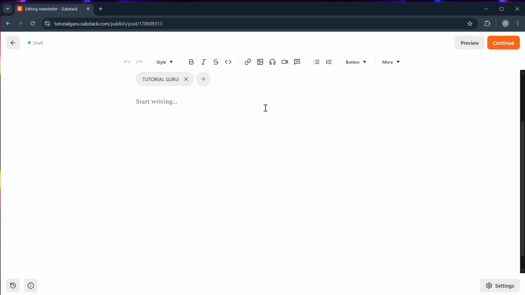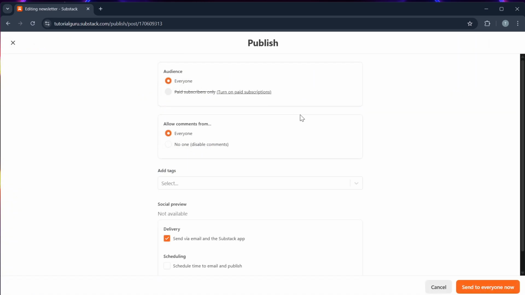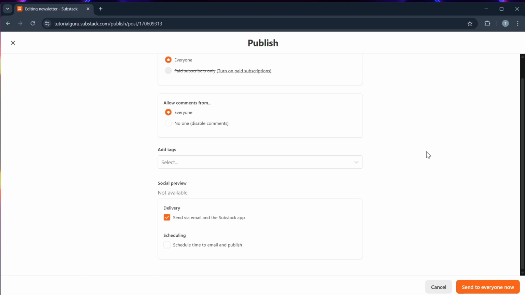Step 5. Choose whether your post is free or paid. And then Substack allows you to set up a subscription model if you want to monetize. Step 6. Once your post is ready, you can click publish or continue, and then share the link on your social media platforms to grow your audience.